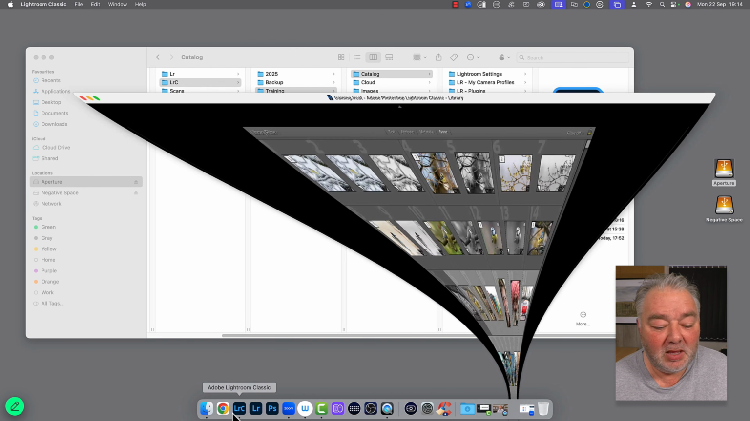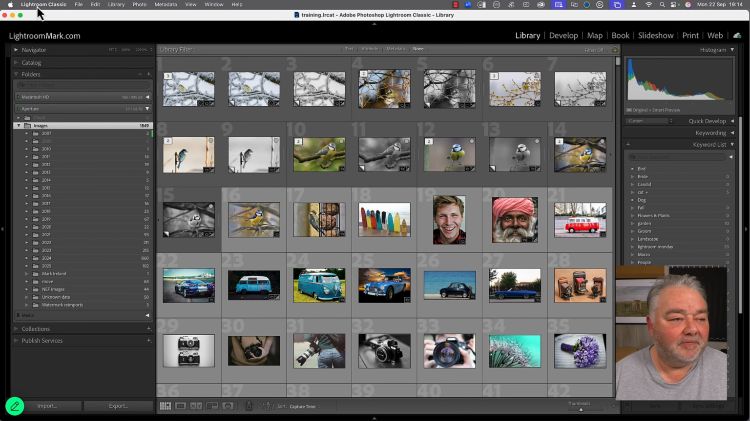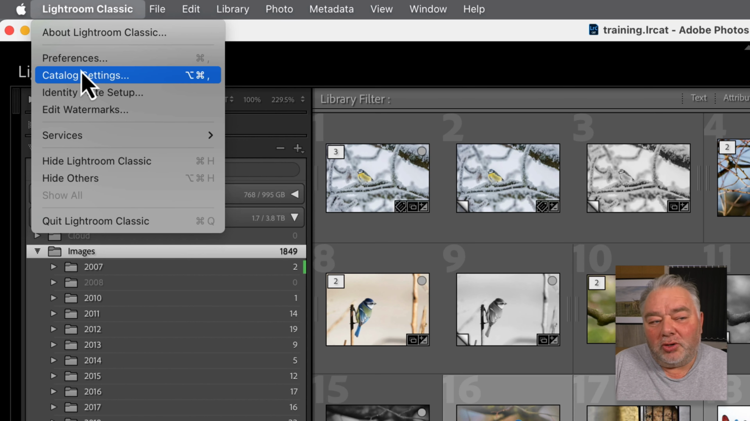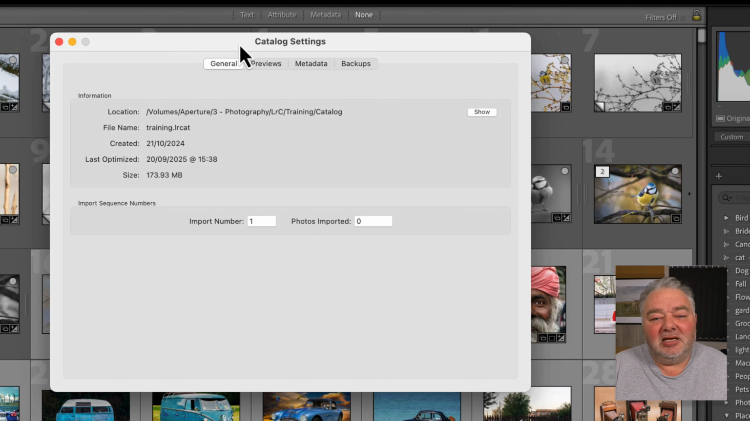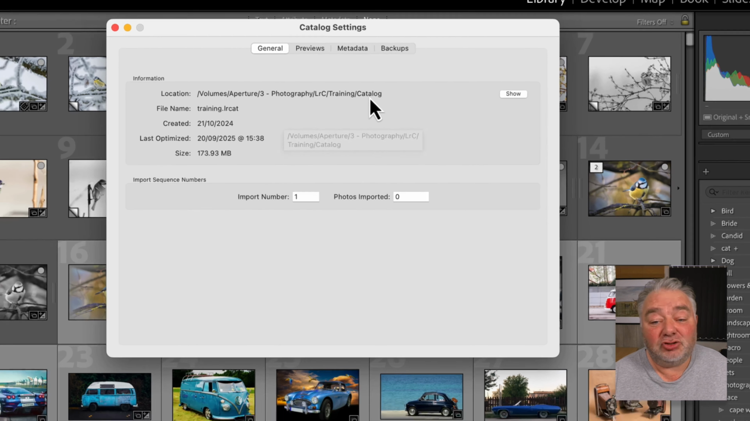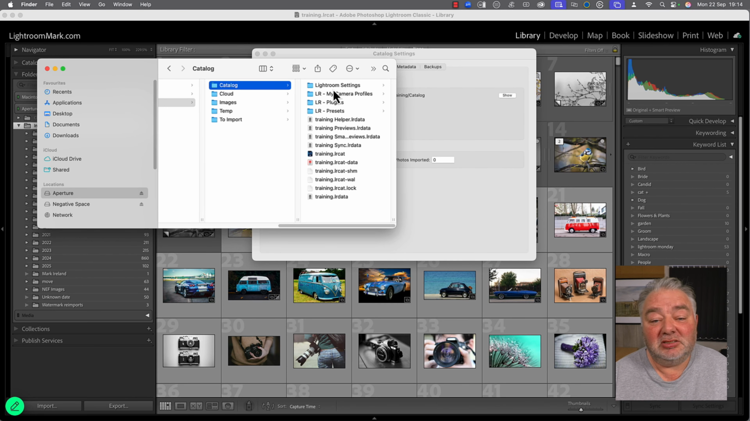Right, so let's go to Classic. So here's Classic, and there are some settings that we need to look at first. So we'll look at Classic catalog settings. That's under File on a PC, and under Lightroom Classic on a Mac. First one is under the General tab: where is your catalog? You can see mine is on a volume called Aperture Number 3, Photography, LRC, Lightroom Classic, Training, Catalog. If I hit the Show button, there it is.